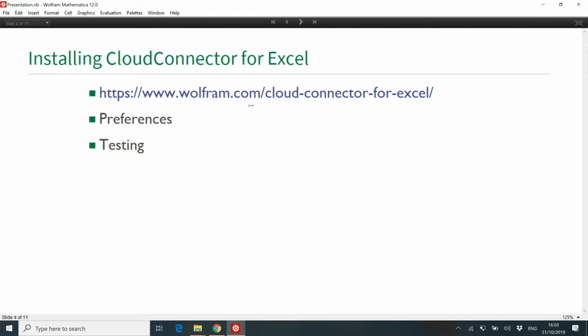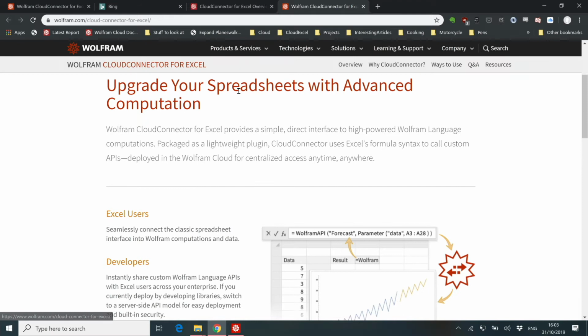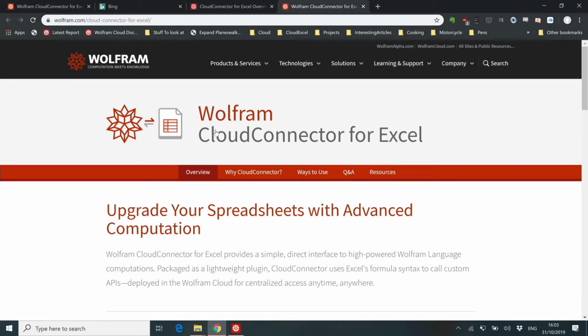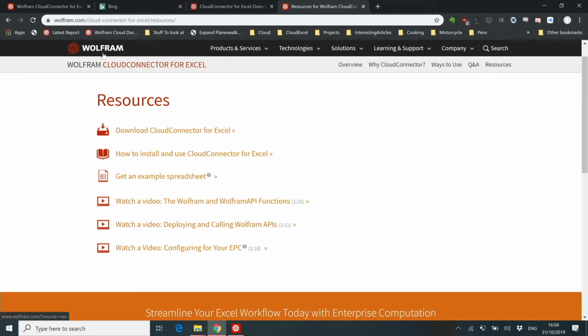You can go to this URL, wolfram.com/cloud-connector-for-excel, and we'll go to the page and see these lovely marketing pages which I helped create, and this nice picture here and everything. To install this product, you just go to the resources page, and the good thing about the resources is they're ordered in the order in which you would want to do things. So download the product, find out how to install the product, see an example spreadsheet, and then watch some videos.